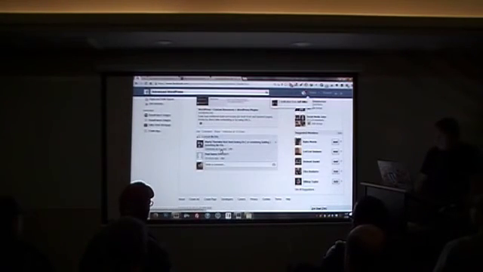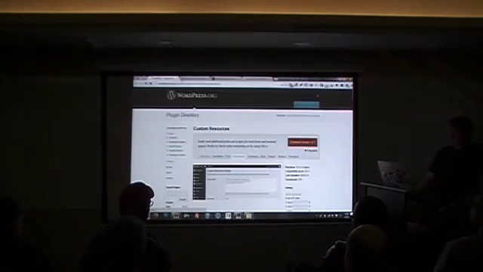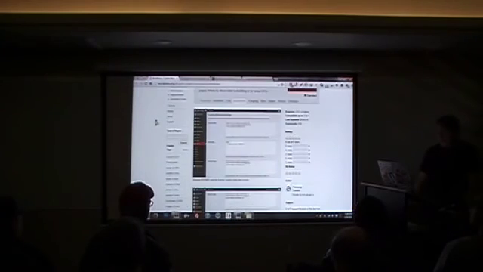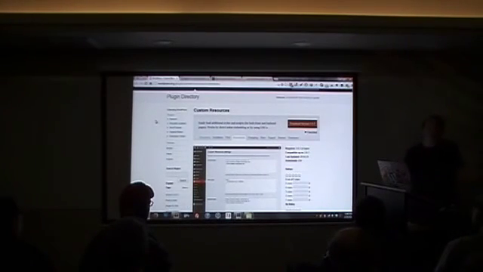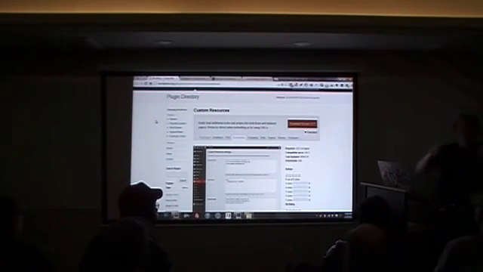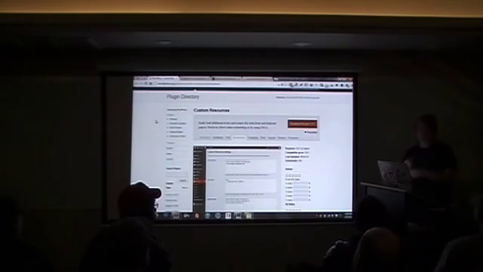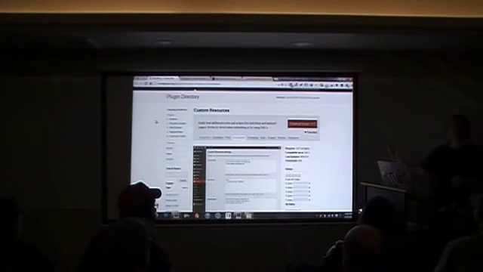So this is another plugin. This is awesome. This is called Custom Resources. And what's happening is with this plugin, I could write a script and upload it to my own server, and I could just link to it inside of this plugin, and now that script is running on his site.